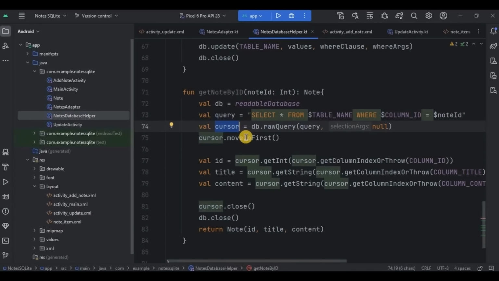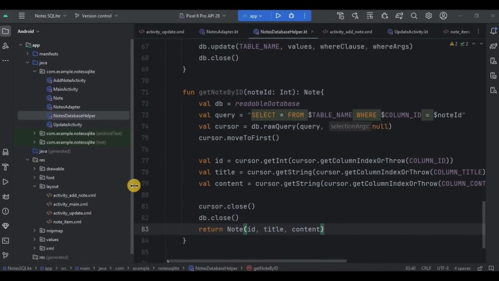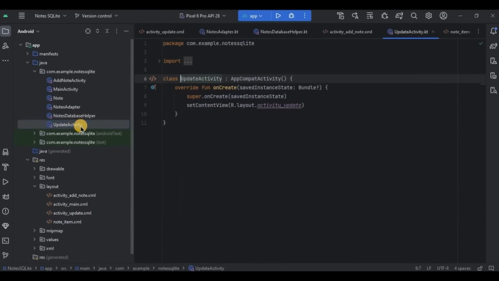And then cursor.moveToFirst moves the cursor to the first row of the result. Then ID, title, content, all of these things are extracted from their respective columns with the help of cursor. And then close the cursor as well as database connection. And finally return the note data class with its respective arguments, that is ID, title and content. And that's it. Now go to update activity.